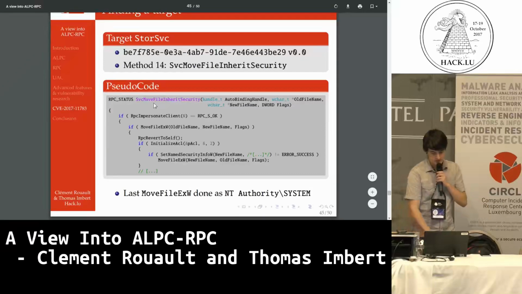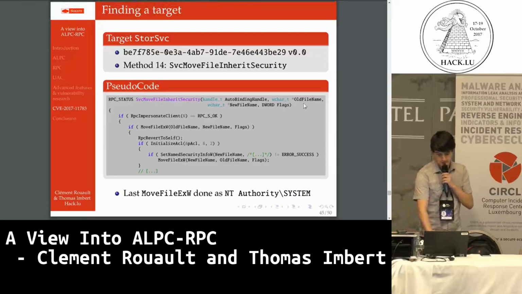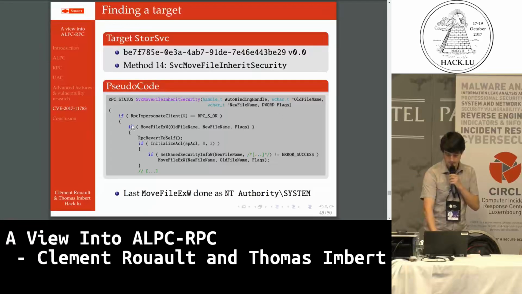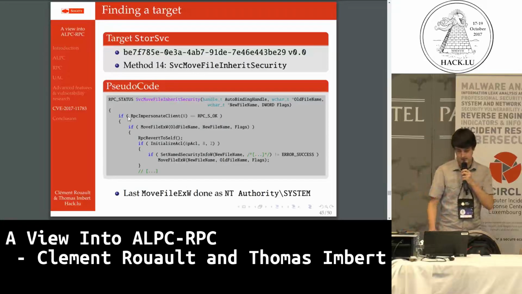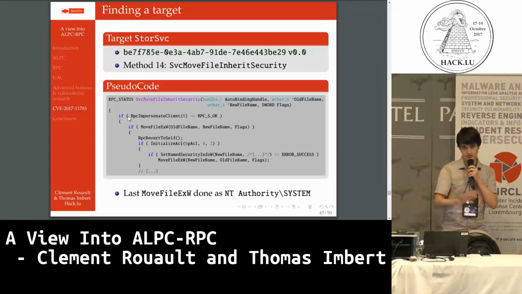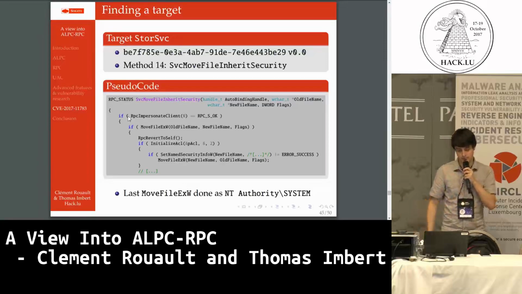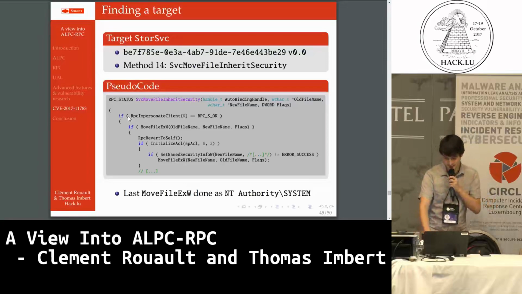The SvcMoveFileInheritSecurity takes 3 parameters: the old file name, the new file name, and the flag for the MoveFile. The first thing that it does is impersonate the client, which means that the server thread will be running with the client privilege. So our privilege, so no privilege. We are running in low integrity, so we don't have any privilege. So this MoveFile will be unprivileged and called with our arguments.